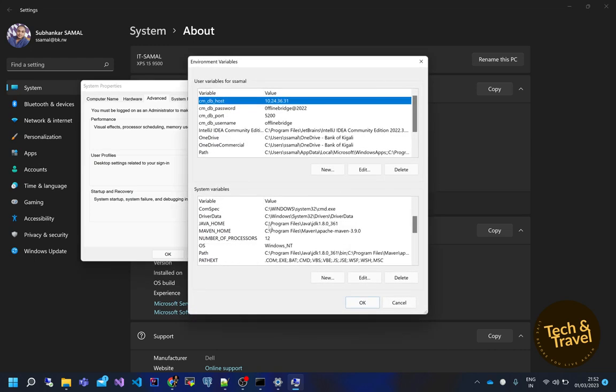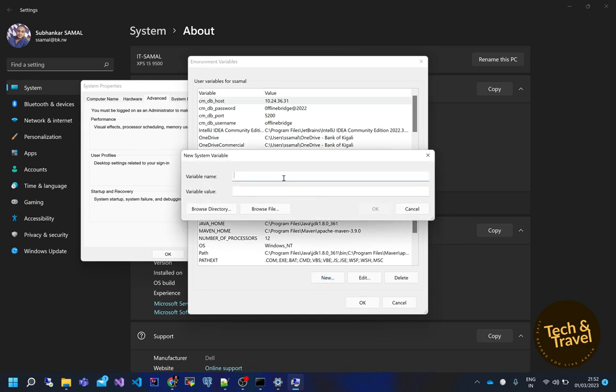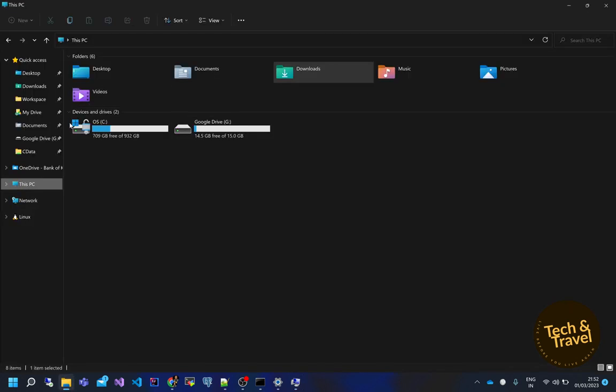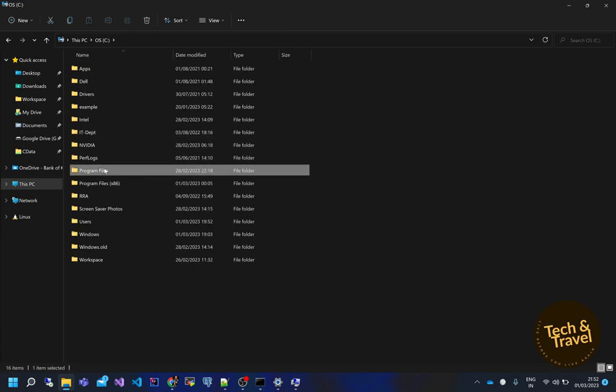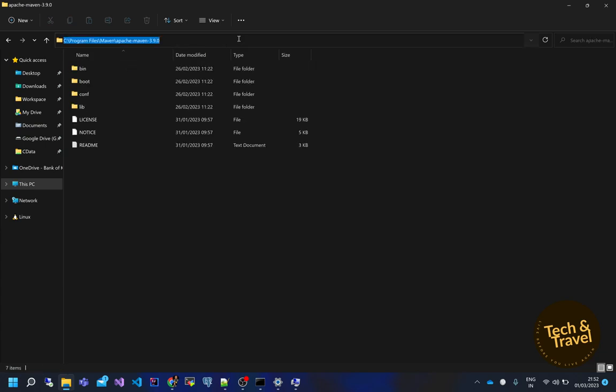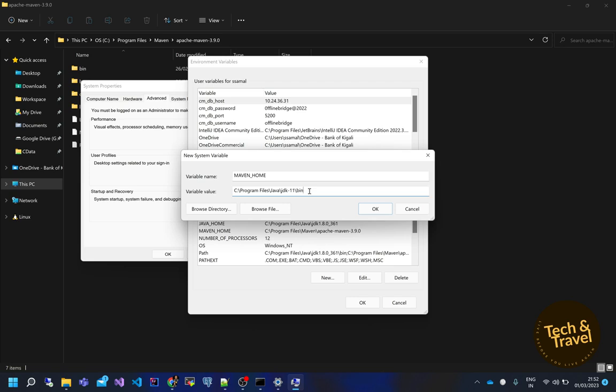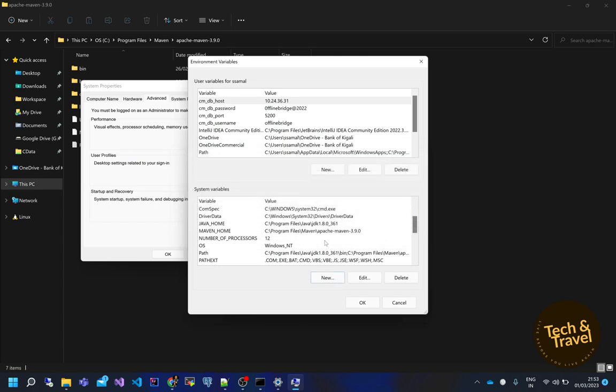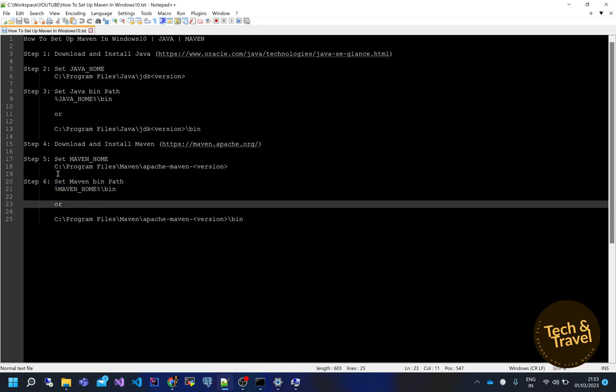The same way you set Java home, we're going to set Maven home. We'll just create New. We give the variable name Maven home. Then we set the Maven path. Sorry, I pasted the Java bin path. Let's copy the Maven path. We go to Maven here. Now this is the Maven path, so I will paste it here. Then I click OK, but because I already have it, I'm not going to click OK. I'm just going to cancel.